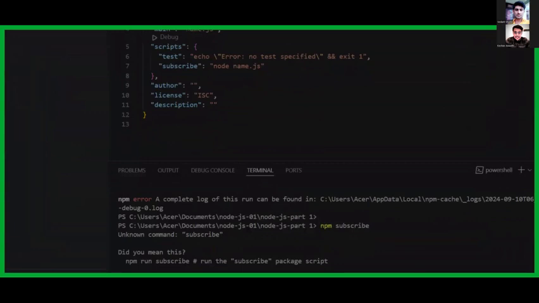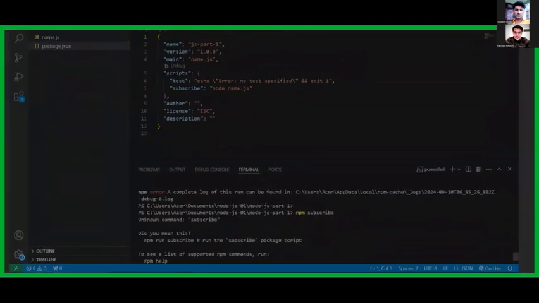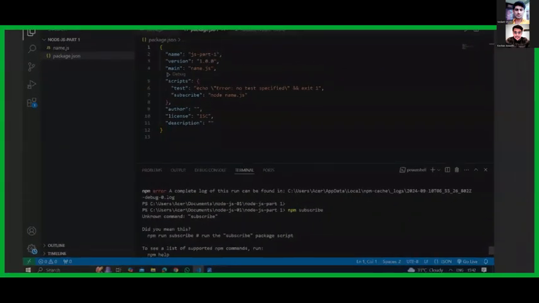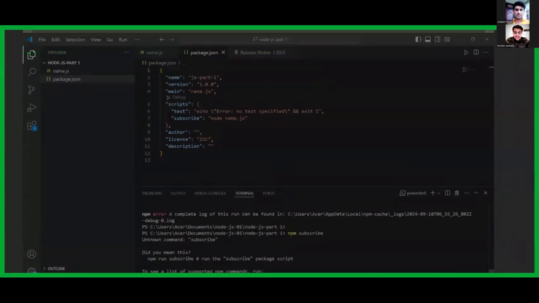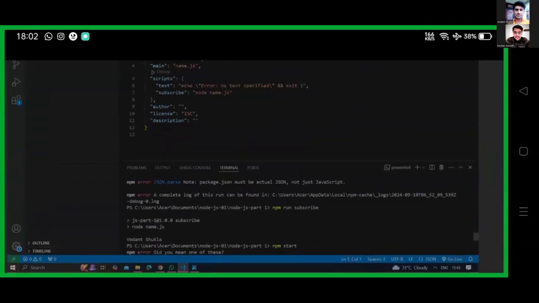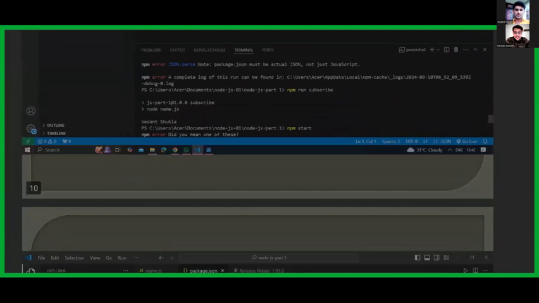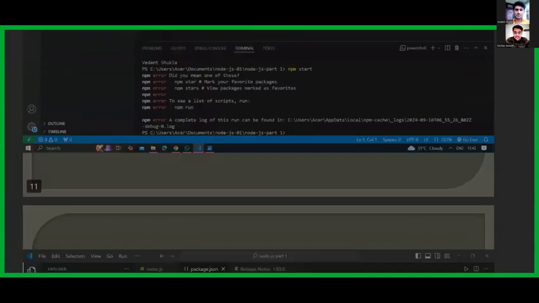So npm run subscribe is essential to write, rather than writing anything else. For example, many people write something else. So you have to write npm, space, run subscribe. As you can see, I properly used my command npm run subscribe. Even if you make small errors, or miss a simple piece of text, it will show you an error. So you have to be very particular about all those things.